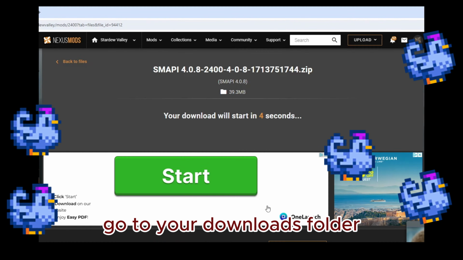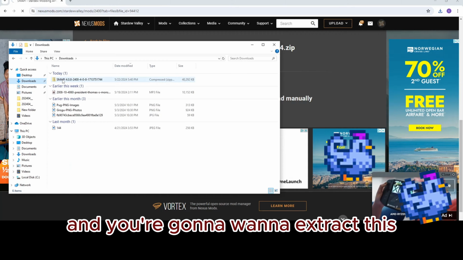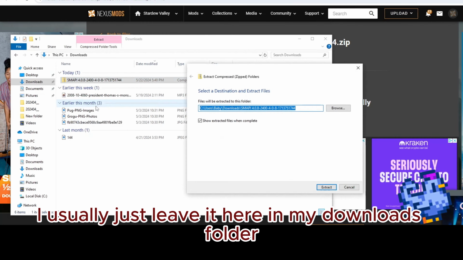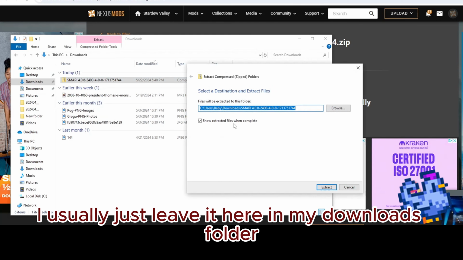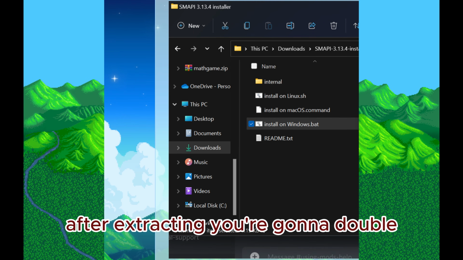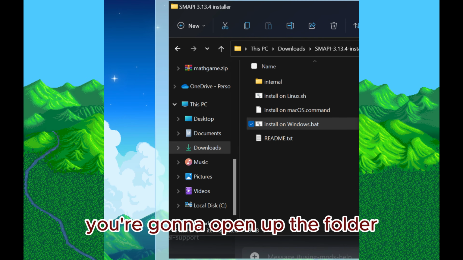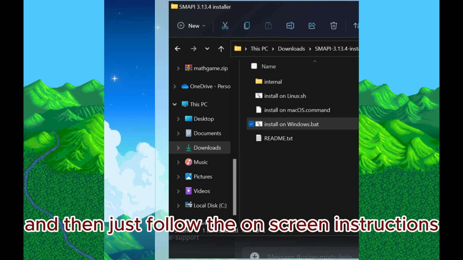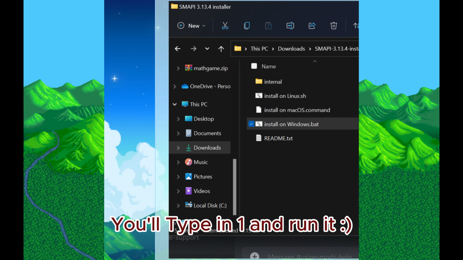Go to your downloads folder and you're going to want to extract this pretty much anywhere outside of the game folder. I usually just leave it here in my downloads folder. After extracting, you're going to open up the folder and then double click on the install on Windows and then just follow the on-screen instructions. You'll just have to type in one and then run it.